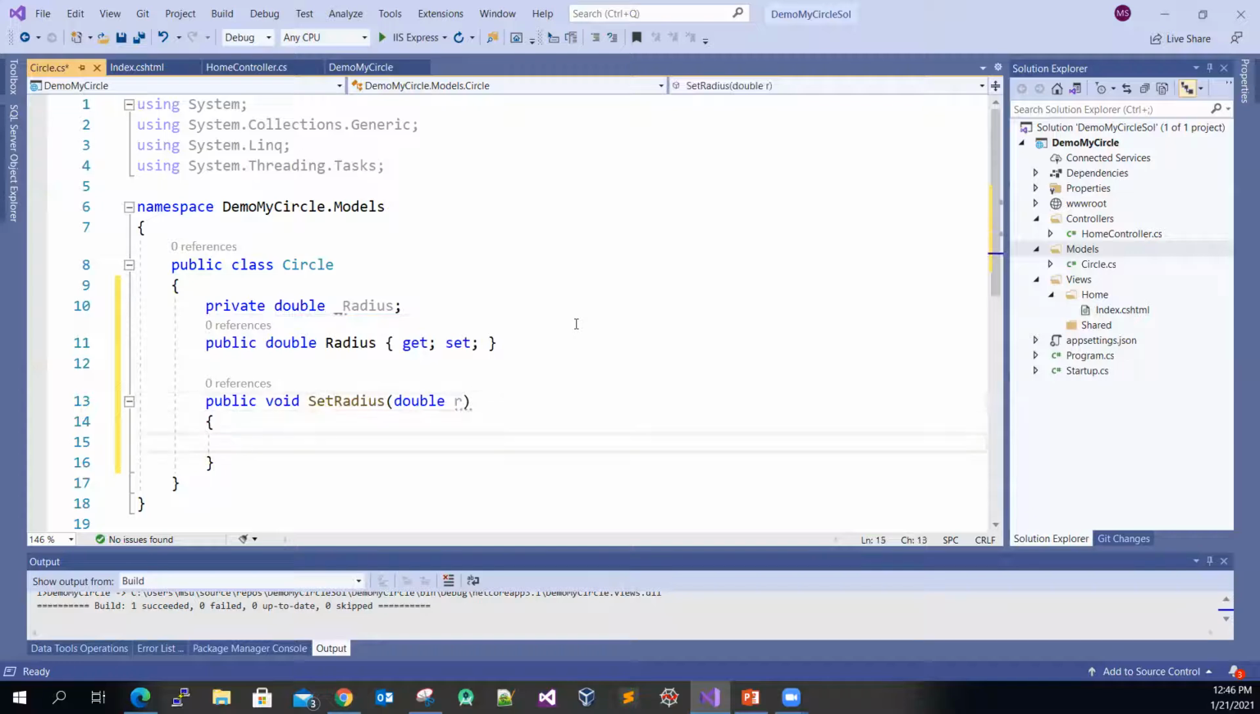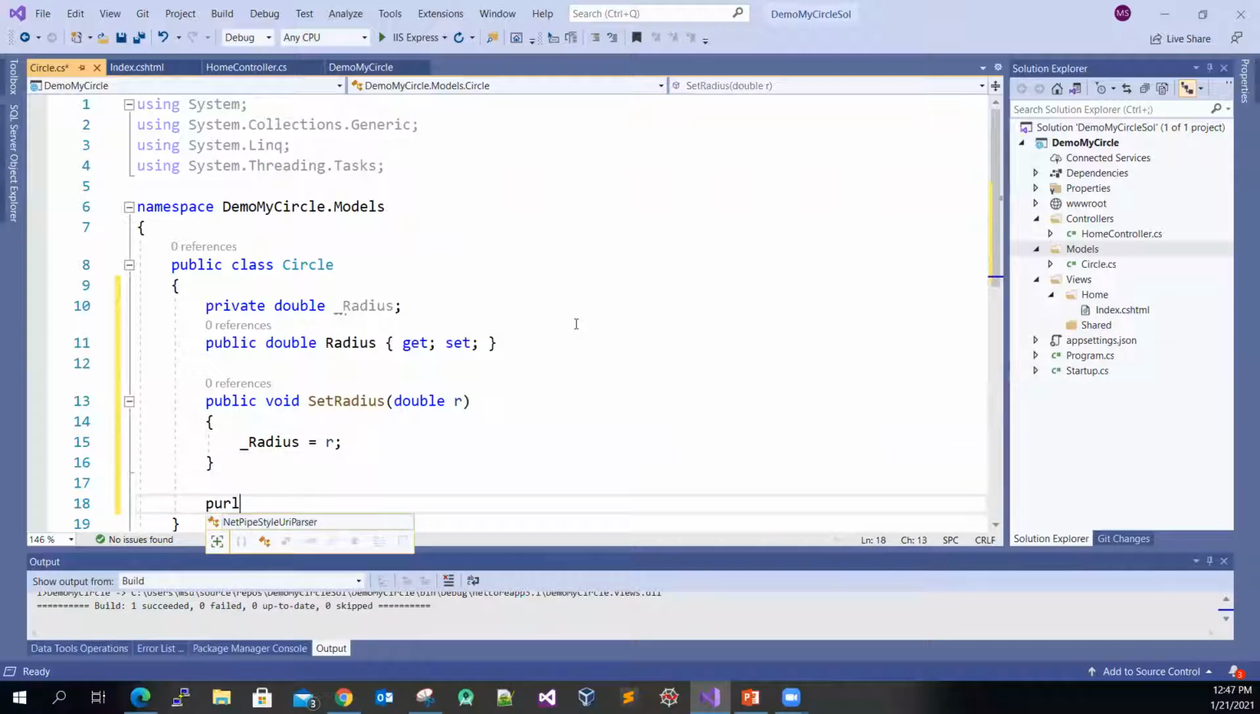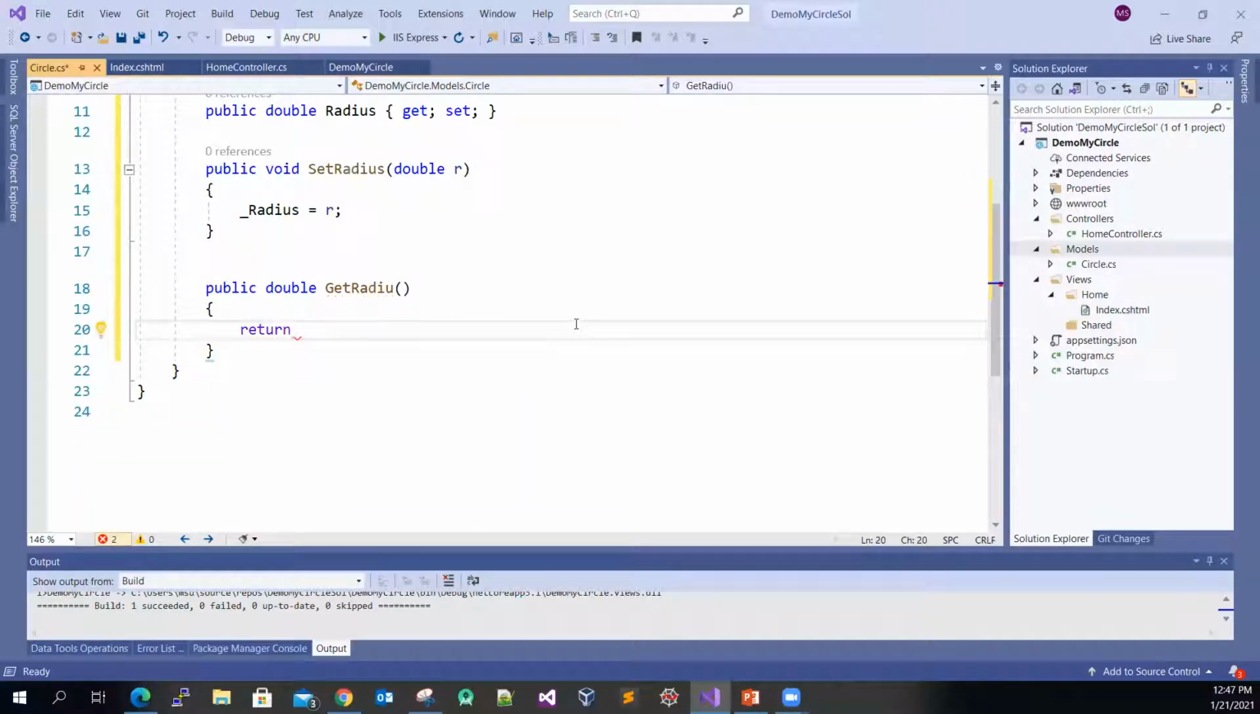And then you will set it: _radius equal to R. This is the so-called setter method in Java. Similarly, if you need to retrieve a value, you declare a getter, which we call getRadius. In the getRadius method, you will just return the radius.